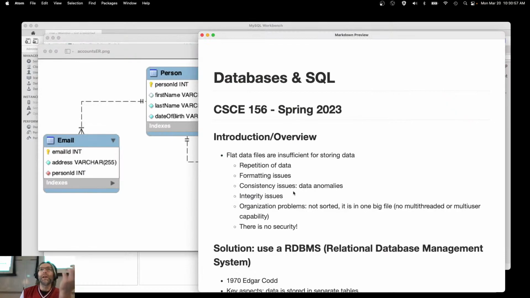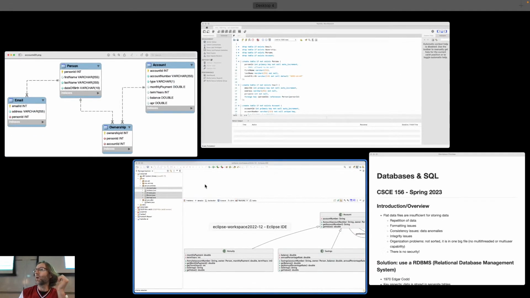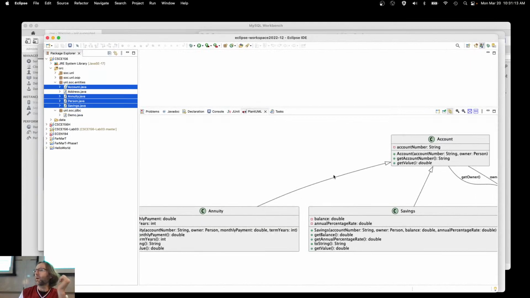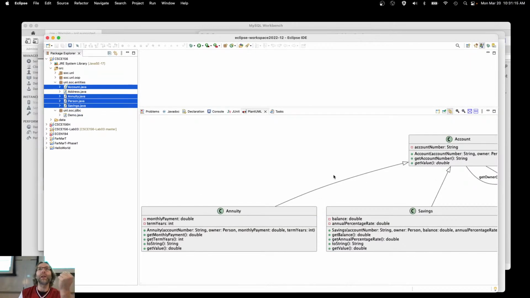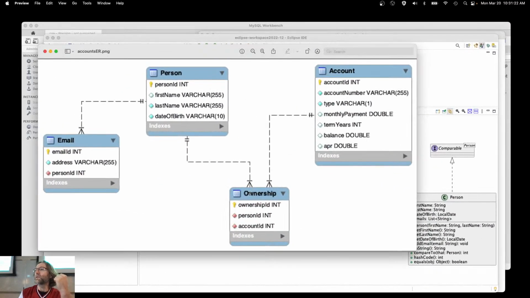Remember that we were talking about databases, SQL, and all that stuff. If you have any questions, go ahead and post to the live stream. Otherwise, we left it off by creating this database. We implemented this database to support our account system that we had over here. Remember that we have an account, and we have two types of accounts, an annuity and a savings account, each one of them owned by a person. Except over here in the database, what we did is we said that ownership is now actually different. That you can have multiple owners on the same account, and then one person, of course, can own multiple accounts.